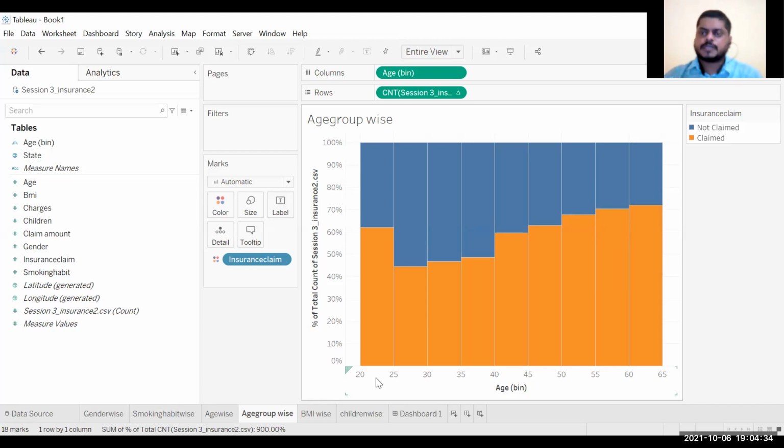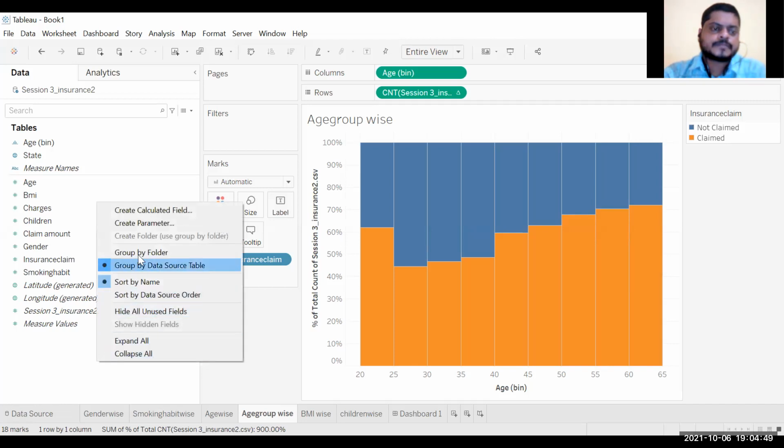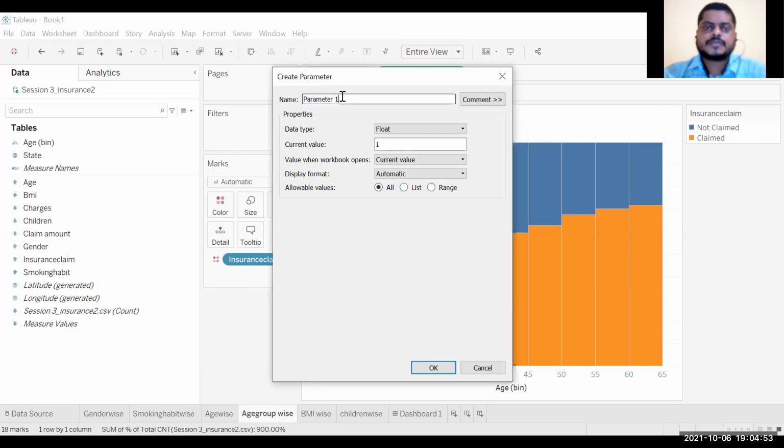Again, you have to rework on that, right? Without doing that, if you are able to give those dynamic options to them so that they themselves can change that age group, that will be a little better. So that's why we create a parameter. We'll right click, create parameter, and call it range group.